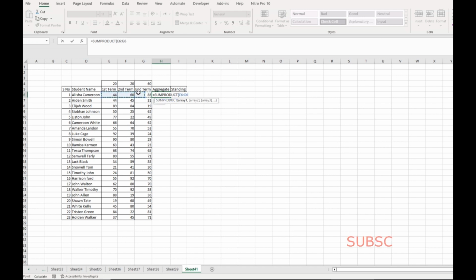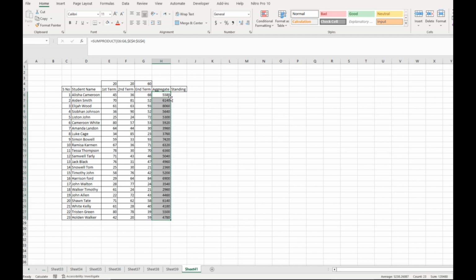Let's find the overall aggregate for each individual. I am using SumProduct function. This function multiplies each cell with a given cell. Fix the weightage cells, so that each time the same cells are used for weightage of assessments.